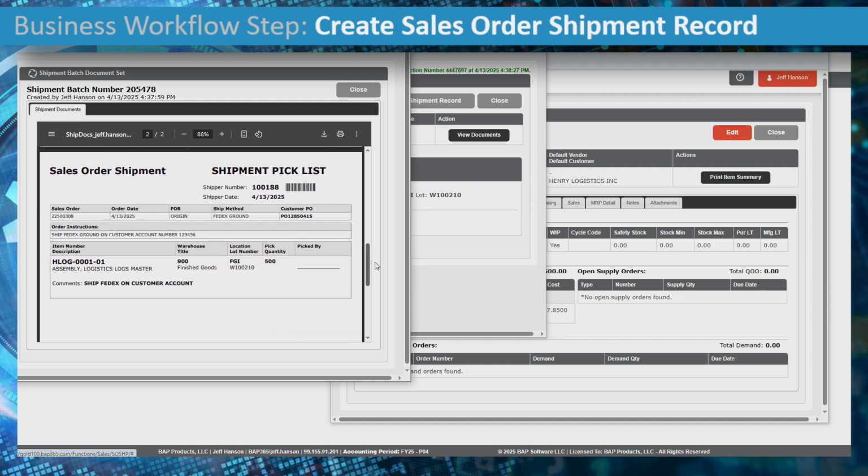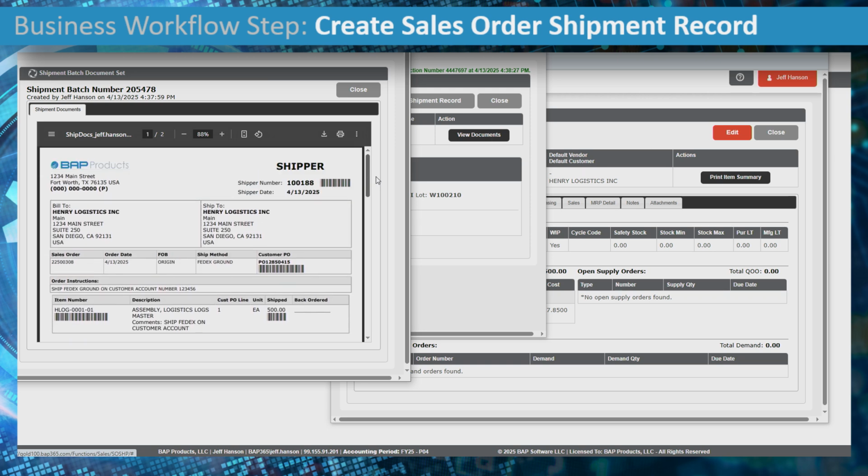The second page of this document is the shipment pick list. What this is doing, in the previous step, we chose where to pull it out of inventory. So in this case, when you print this off, you would give it to your warehouse people. Say, go pull this item, pull it from warehouse 900 finished goods in this location and pull a quantity of 500. So that's really an internal document, and then the first page is the document that's shipped with the material.